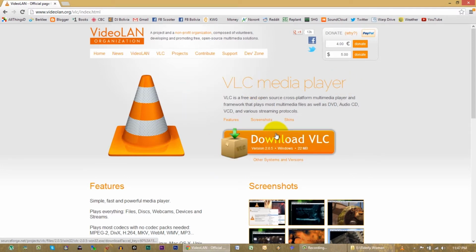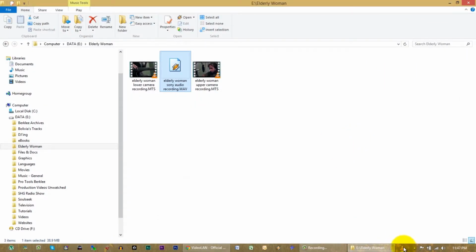So this is a free program. It's available on the Mac, and it's also available on Windows. Okay, so if you don't have it already, download it onto your computer. Okay, install it, and we'll go from there. Now you can see down here, down by my quick launch bar, I've already got VLC installed, so I'm going to open it up.